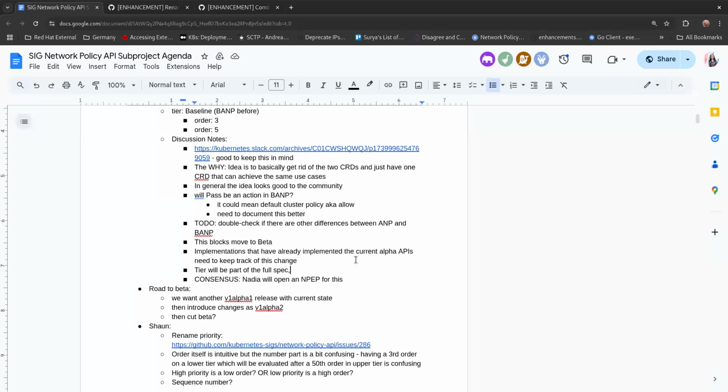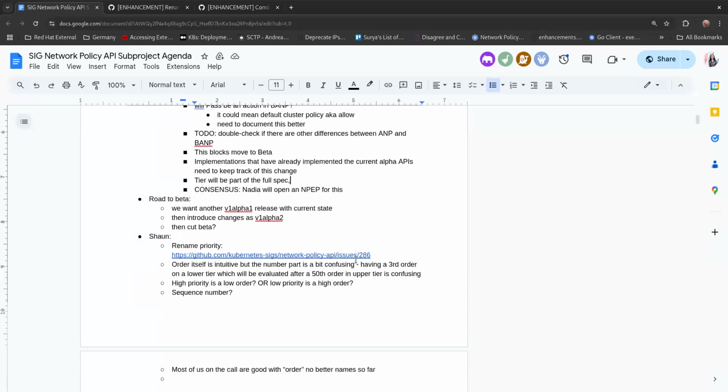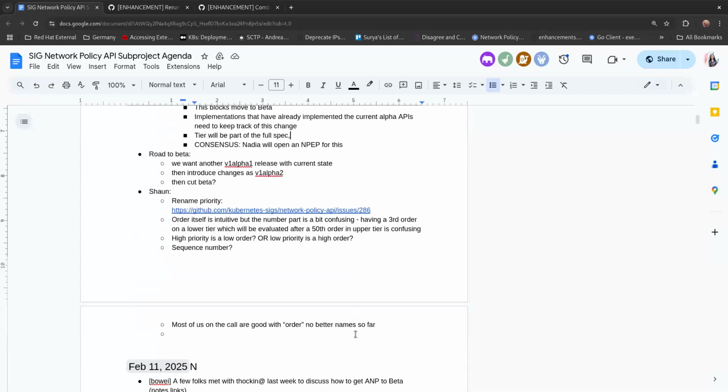So if we are discussing naming, and we seem to be converging on this priority to be renamed to order, then what should we call the tier? Let's settle the naming if we're already on this topic.